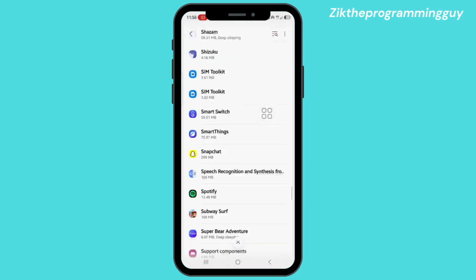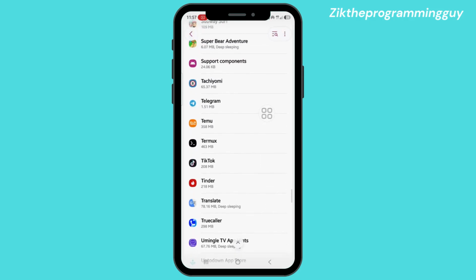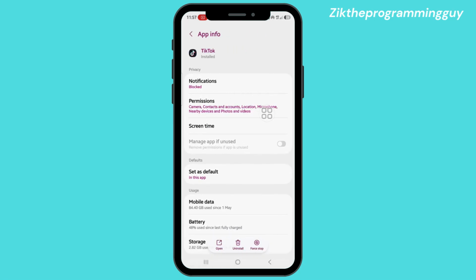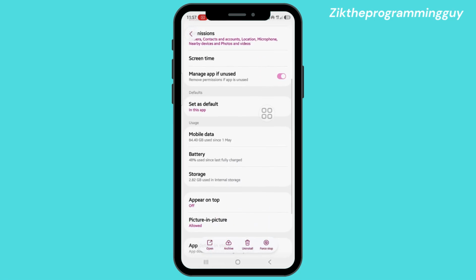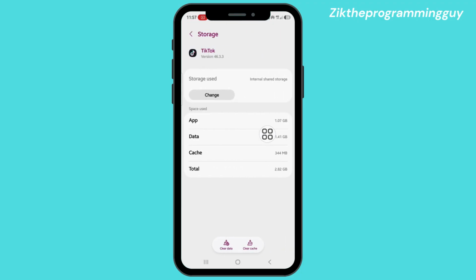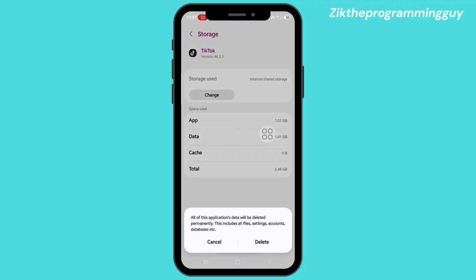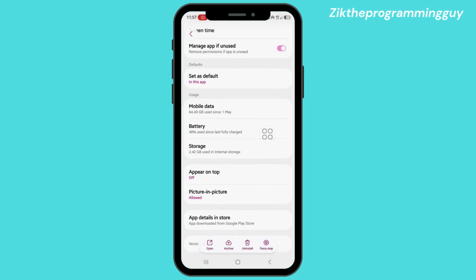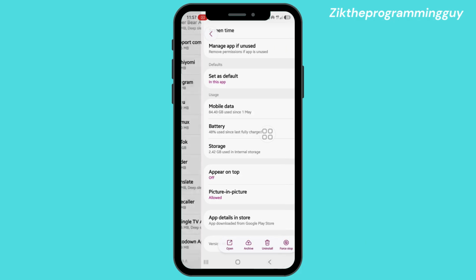Once you go to your TikTok app like this, you click on it. Once you click on it, you're going to go straight to storage. So you're going to first of all clear the cache and also clear the data. Once you do this, you're going to wait for a bit, and after you must have done that, you have to go back and check.